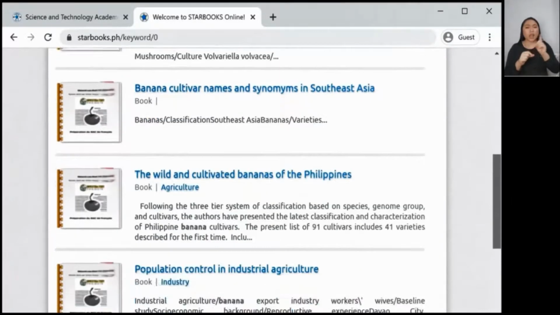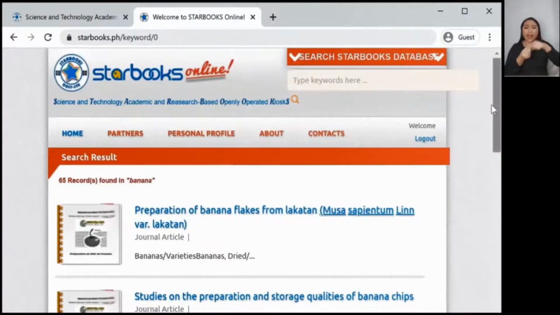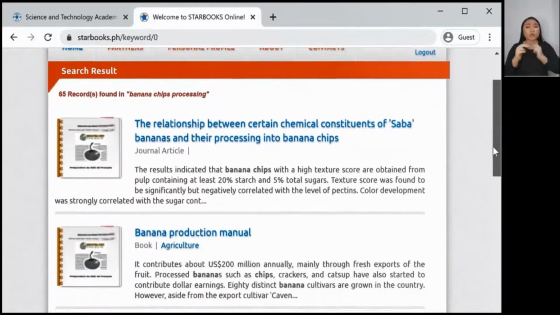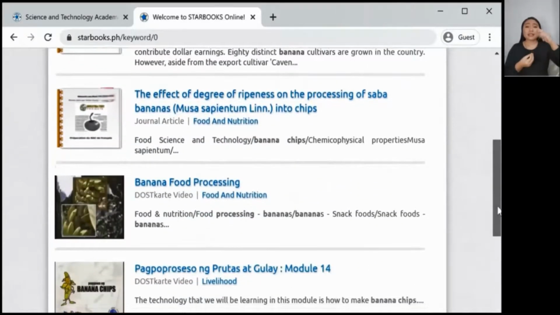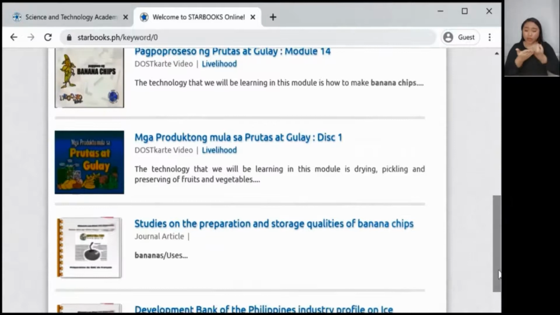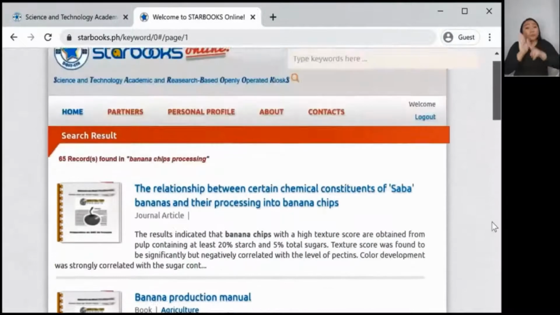Okay? Pero what if mas specific pa? Idagdag lang po natin, banana chips processing. Meron pa rin po. Meron tayong journals, books, DOST-STII video, banana food processing, pagpoproseso ng prutas at gulay kay banana chips. Yan. So pinadali po ang paghahanap natin ng mga impormasyon na kakailanganin natin.